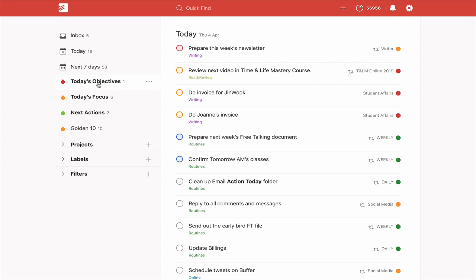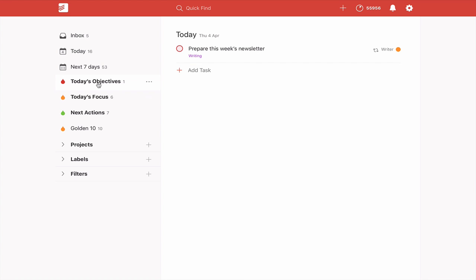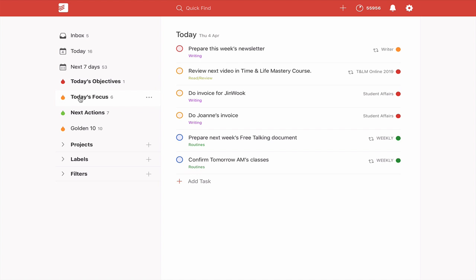So when I start the day, I go into my today's objective, and nothing from October last year has really changed here. I start off with my today's objectives, which in this case I've just got the one left, and then I spend the rest of the day in my today's focus, and that's why I have the today's objective up there. The reason why I've separated that out is that when I look at that first thing in the morning, there are only 2 tasks in there.